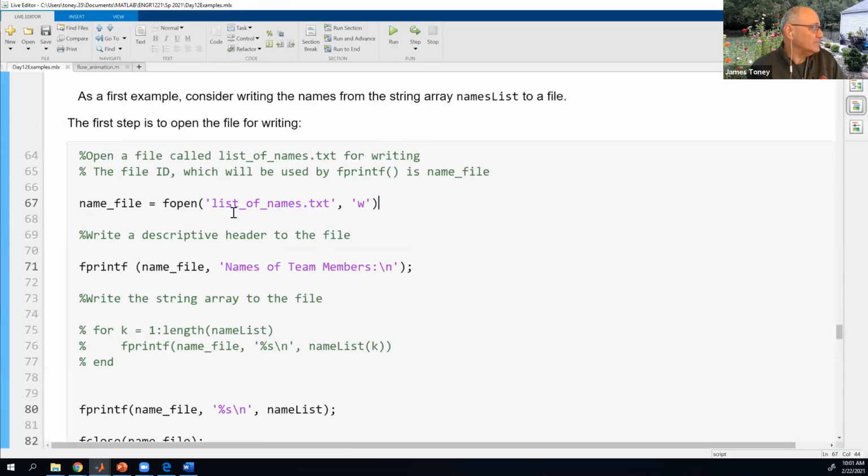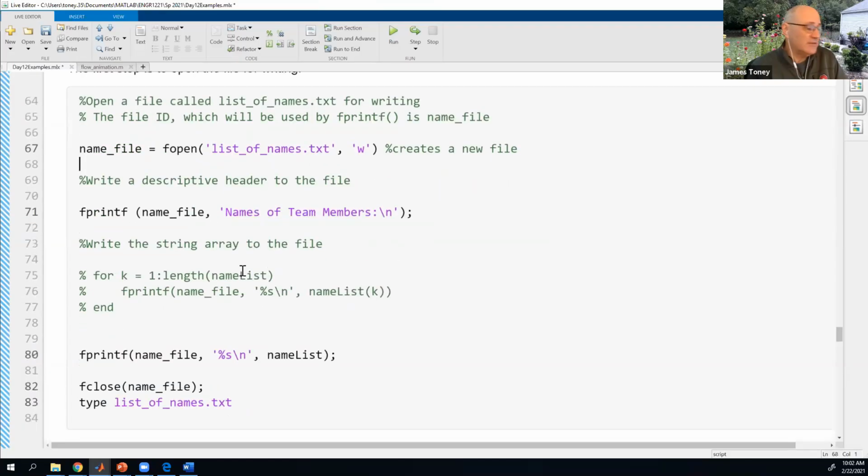So you say fopen, then whatever you want the file to be called. I'm going to call it listofnames.txt. And I put a W, which says I'm going to write to it. This will actually create a new file. You can also put an A here for append, and that will add on to an existing file. Now this returns something. It's just a file ID. It's just a number. But you then use that file ID to write to the file later. So that's the second step.